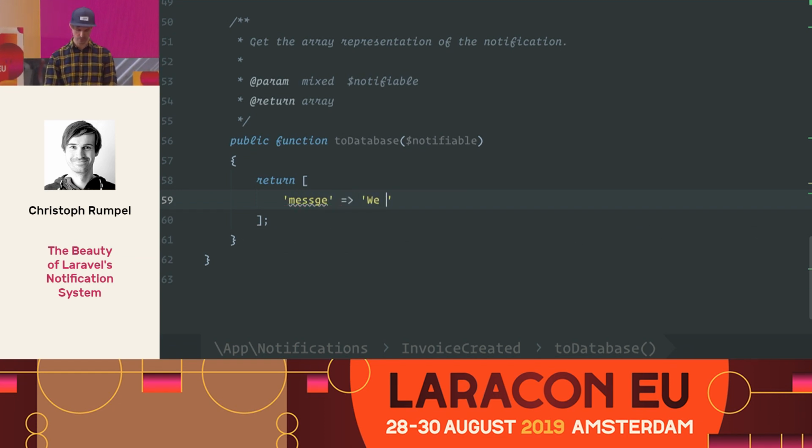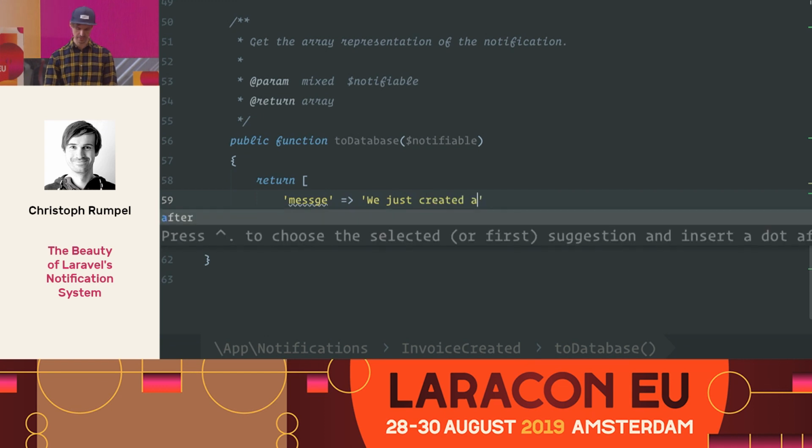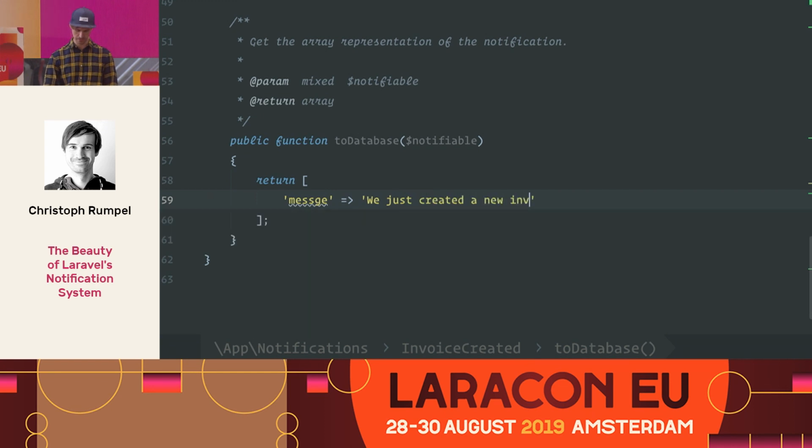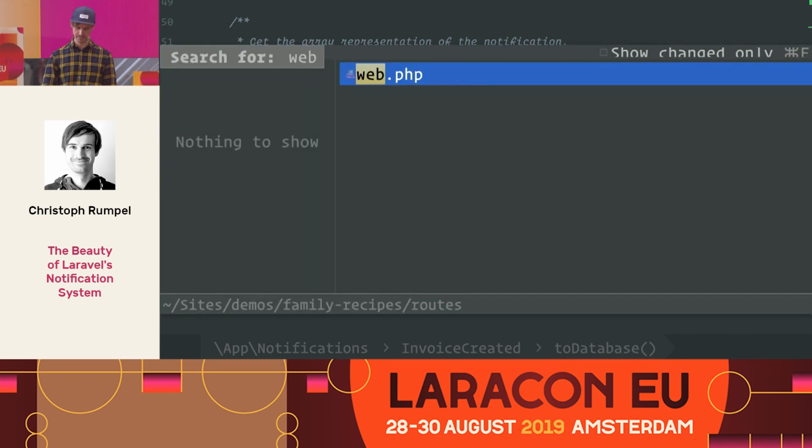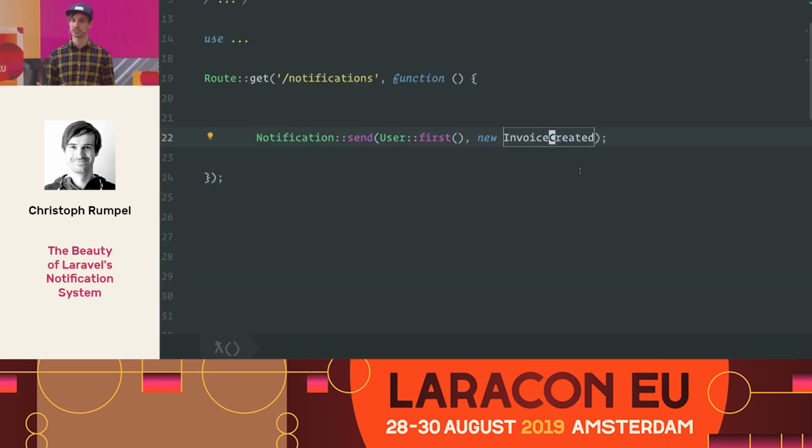So let's say we just created a new invoice for you. And then, depending on the front end and how you want to use these notifications, maybe a URL so that you can link the user to this new invoice. And again, let's just keep it empty so it's a little bit more simple. Okay, and inside our route file, we don't need to change anything. We have defined what we want to do inside the notification class.